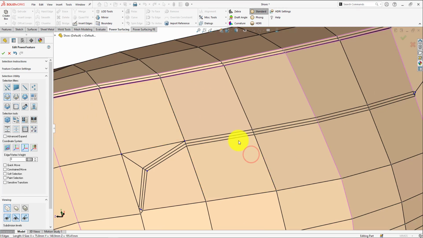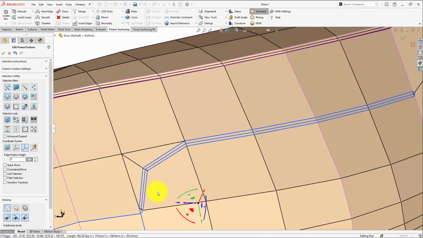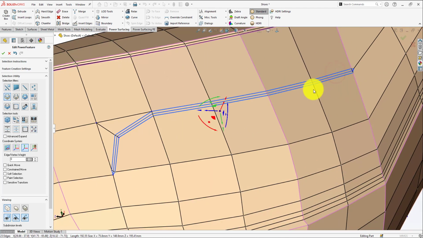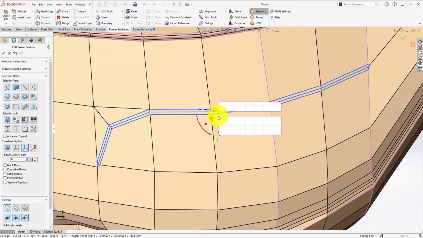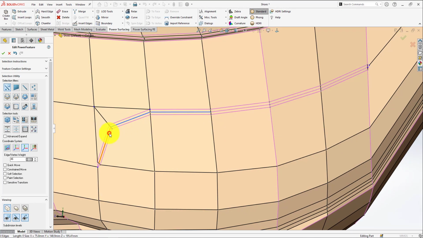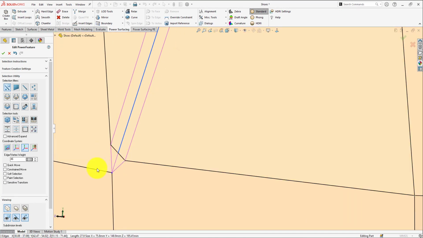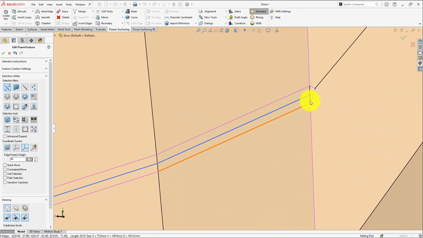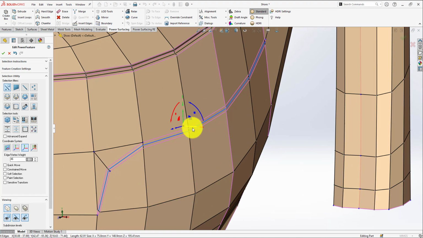Let me pick all of these edges now. Just make sure this is connected and choose these edges. Now let's make it about 45 again, or 46, and pick the center edge except the last one. So I'm gonna select these like that. Okay, now move it a little inside.